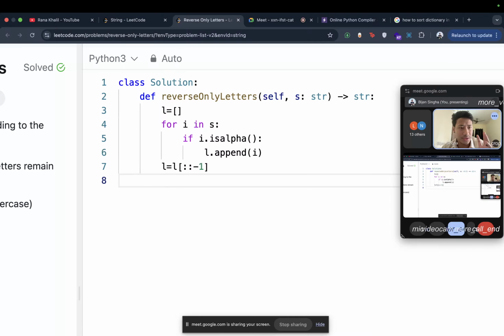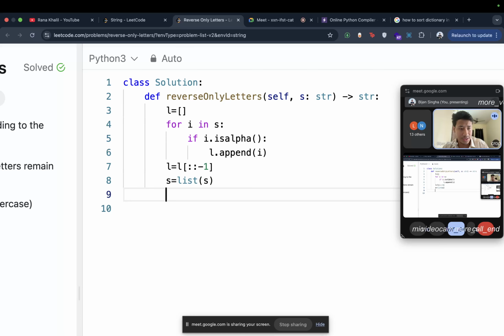This is how you do reverse of a list. Now again, I will try to convert that string into a list. Why? Because I need to change that string, right? The string is immutable. I can't change the original string. So what I do? I will change it into a list so that I can traverse, for i in L, for i in S. Okay, for i in S.